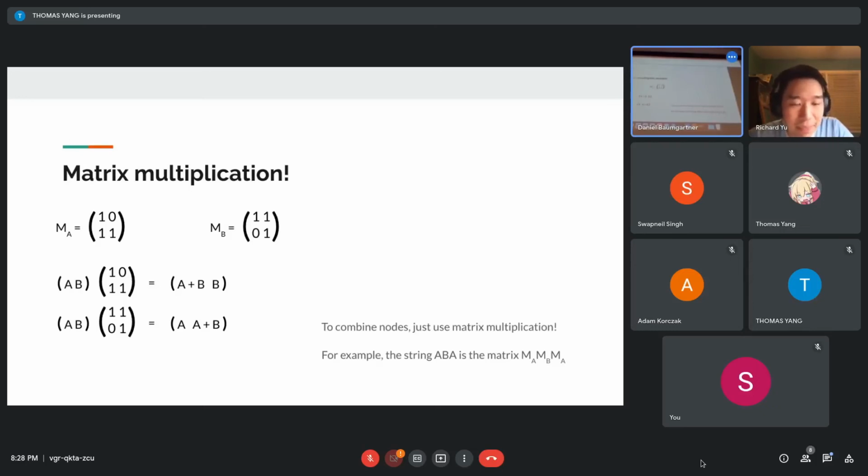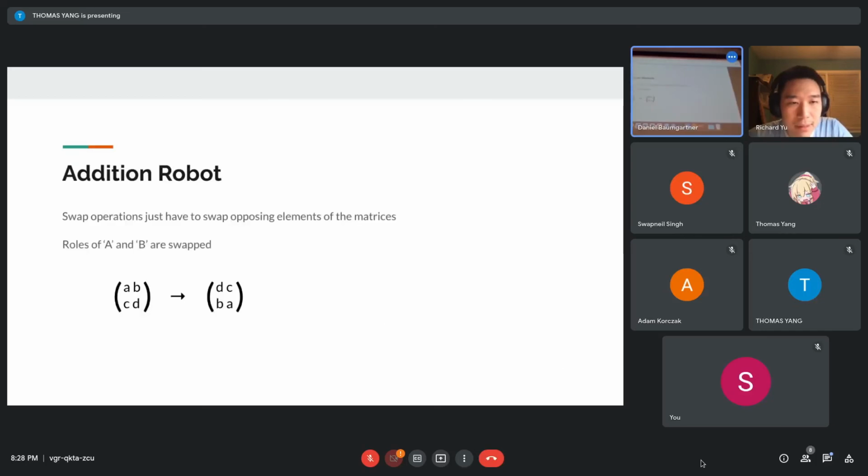So the idea of the matrix multiplication is, once you do it for a certain segment, you've done the computation and you can just plug in your values. Exactly, yeah. And then you basically just get the counts for everything. And for swapping operations, you can just swap the matrices to do that.